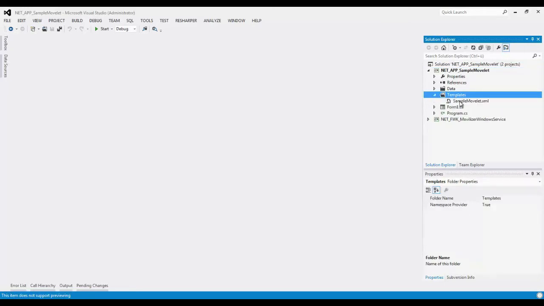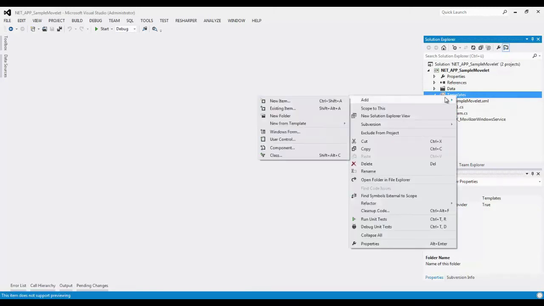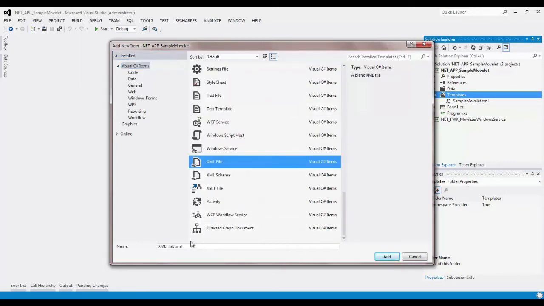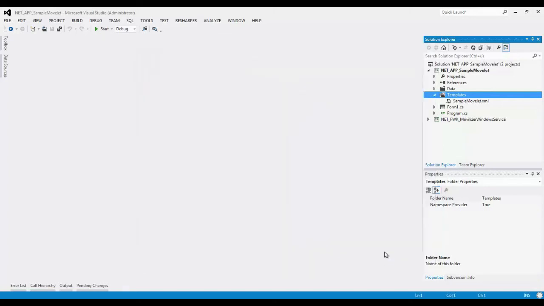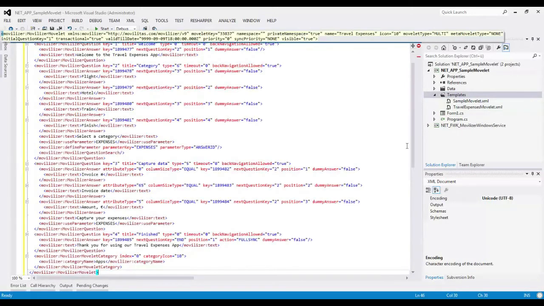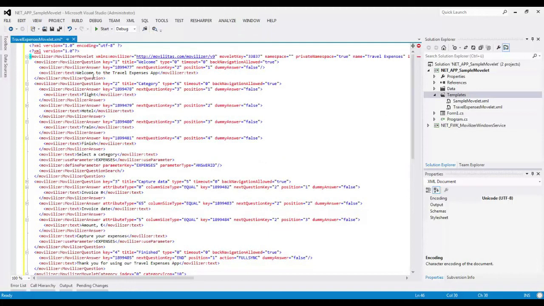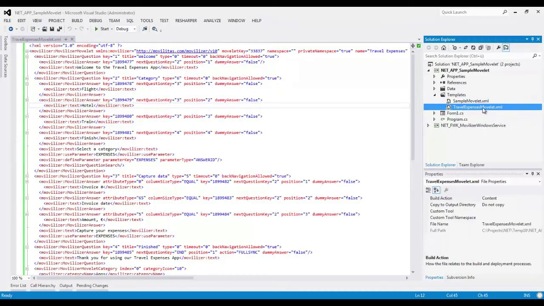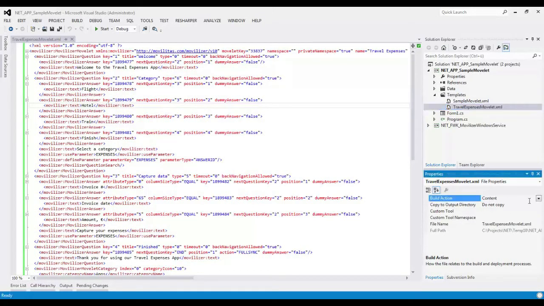For this, we create a new XML file from scratch. We give the file a name and add it. It is an empty file now, and we are going to paste the code we just copied from the Movilizer portal and save it. Now we need to declare this XML file as an embedded resource. Otherwise, it cannot be loaded properly.